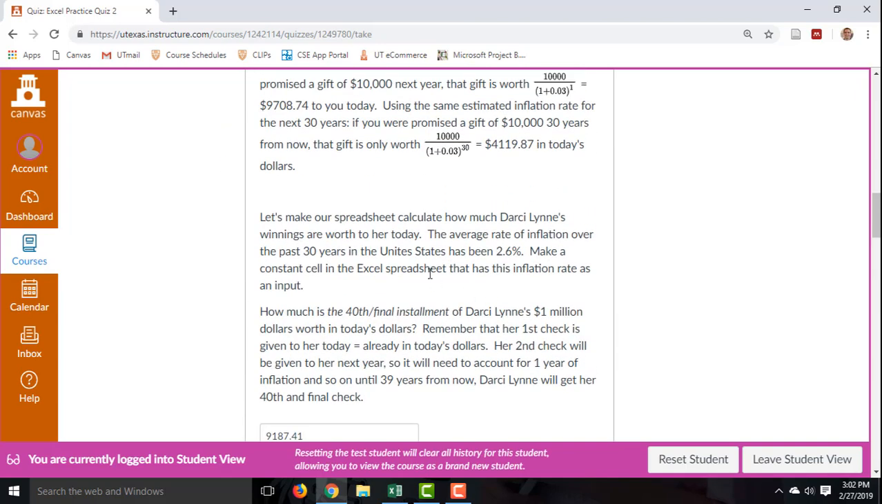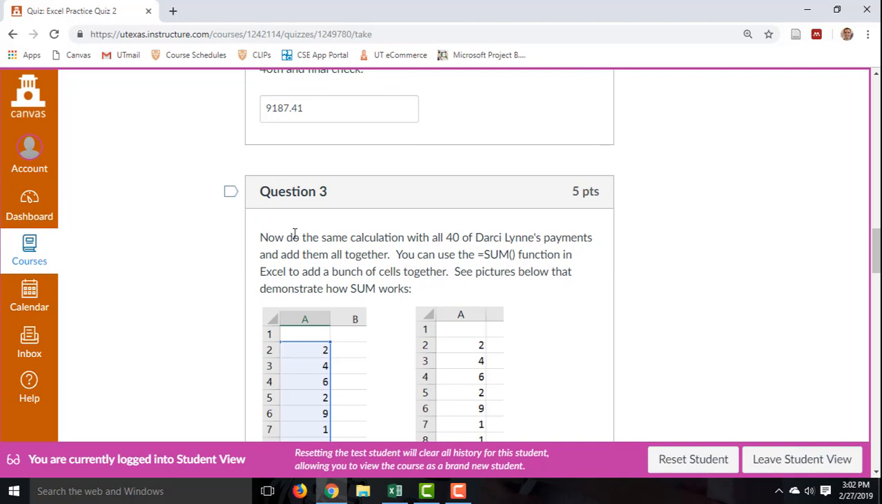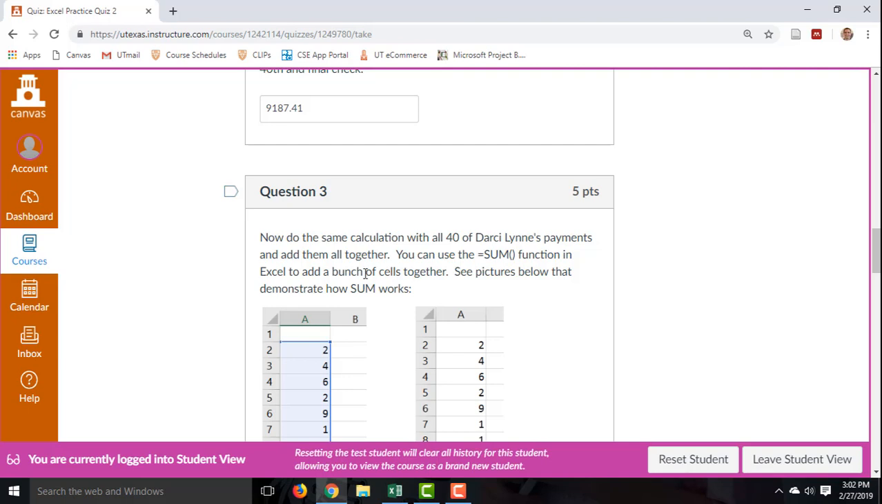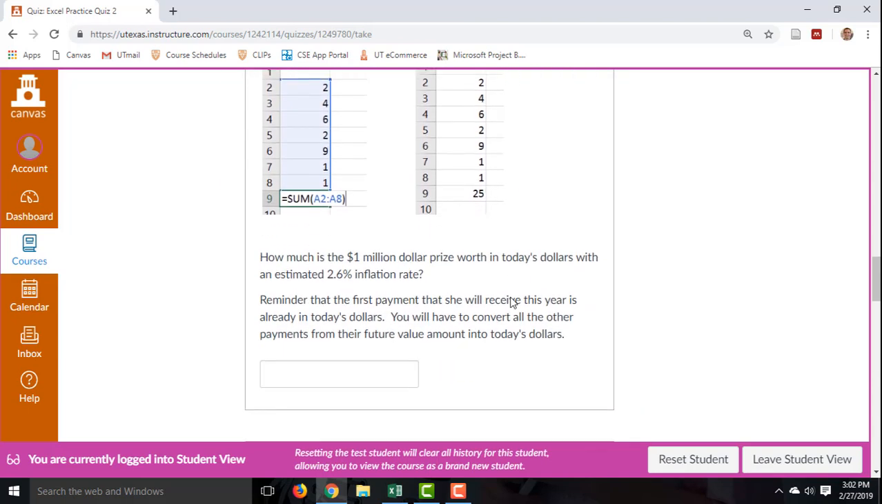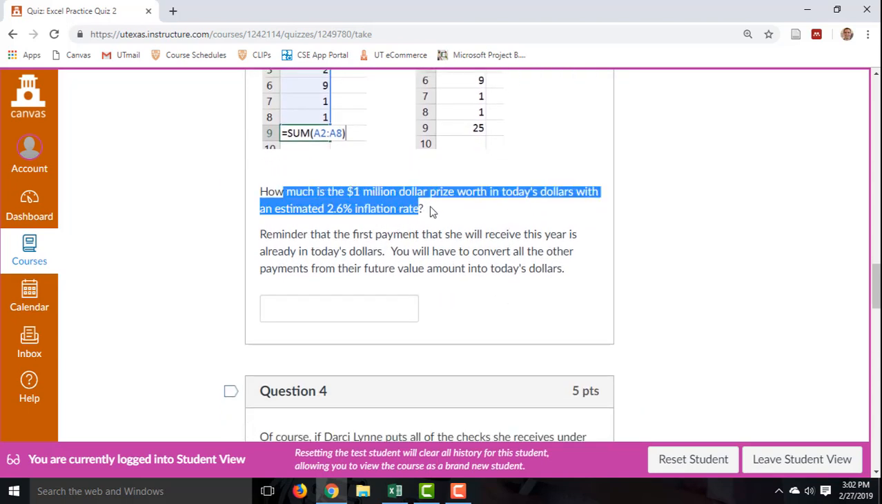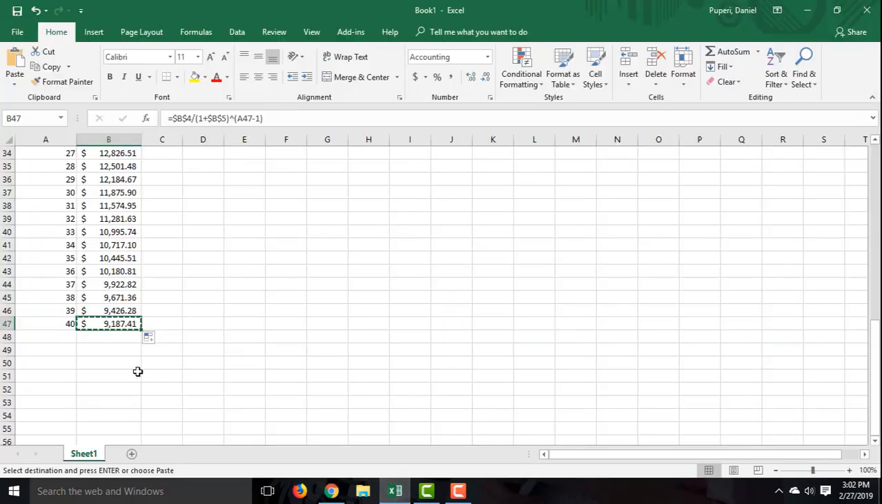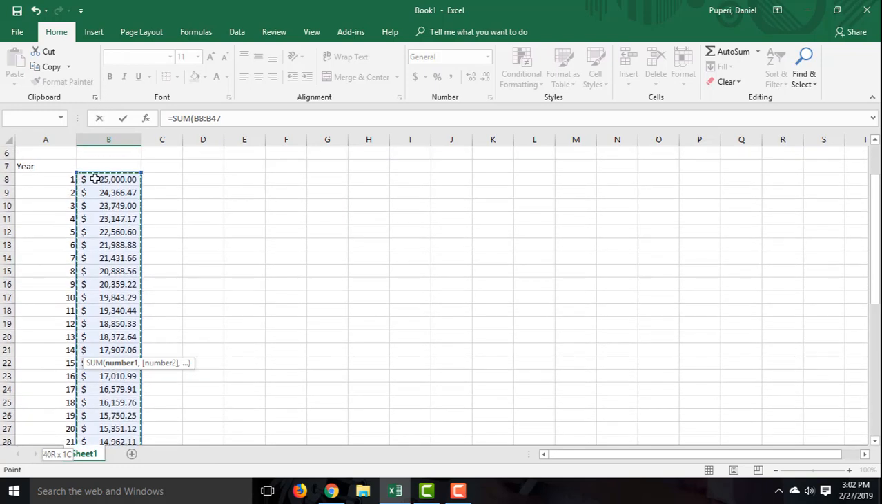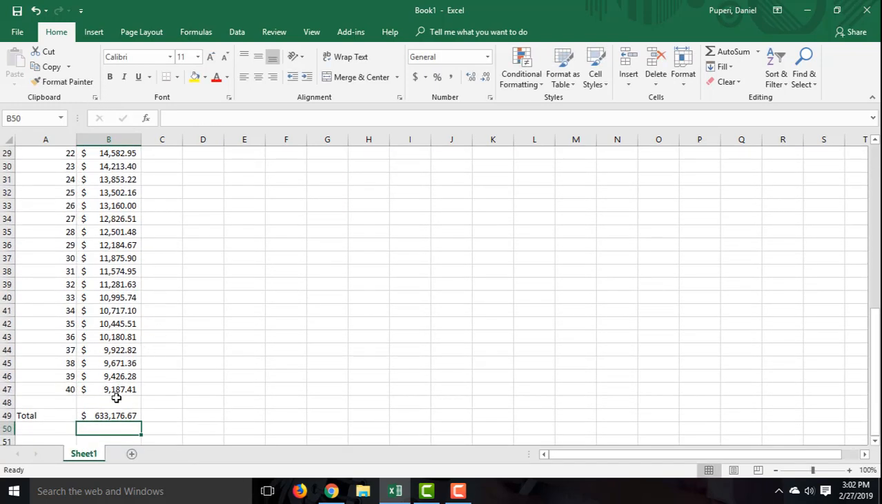Okay, so I didn't actually need to do that, right? Apparently it says now do the same calculation with all 40 of Darcy's payments, which I already just did, and then use the sum function to add them together. Okay, and so that's what's going to tell us how much all those payments are worth in today's dollars. Okay, so let's do total. And that just equals the sum of all these previous values. Okay, so I'm going to copy and paste that into the answer here.